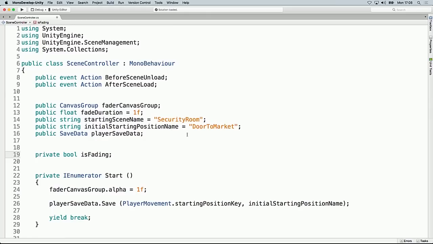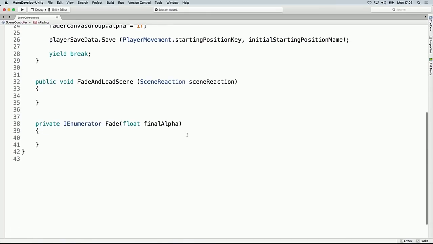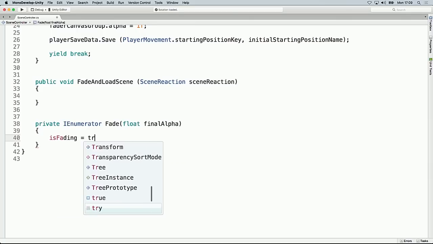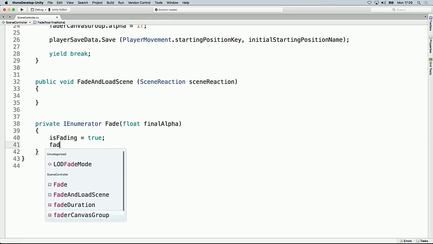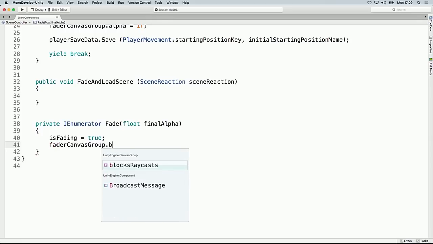OK, back to the Fade function. And as soon as the Fade function starts, then we know that we are currently fading. So we're going to say isFading equals true. Also, since we are fading, we don't want to allow the player to use any input. So we're going to block the raycasts, as we discussed earlier. And that is done by saying faderCanvasGroup.blocksRaycasts equals true.